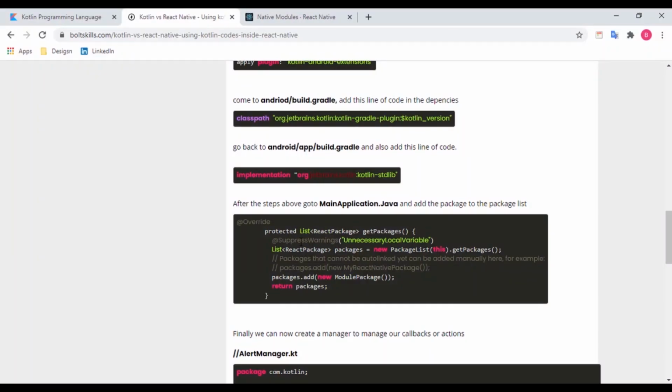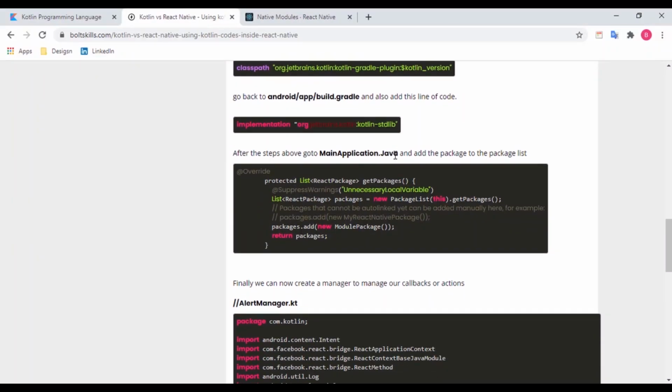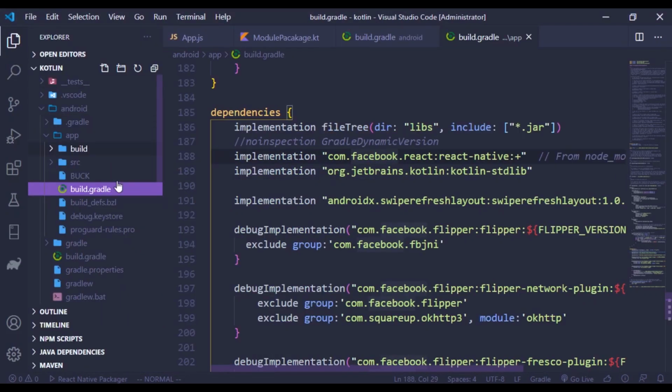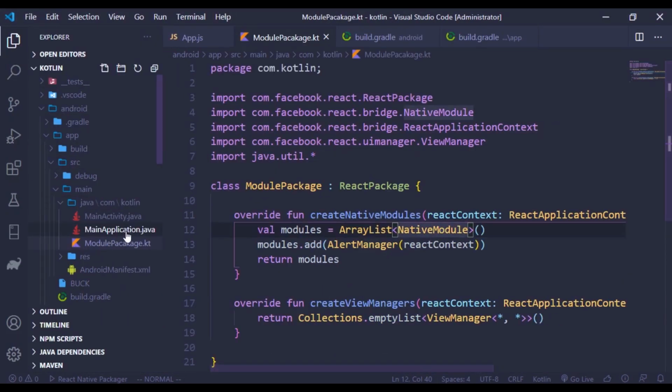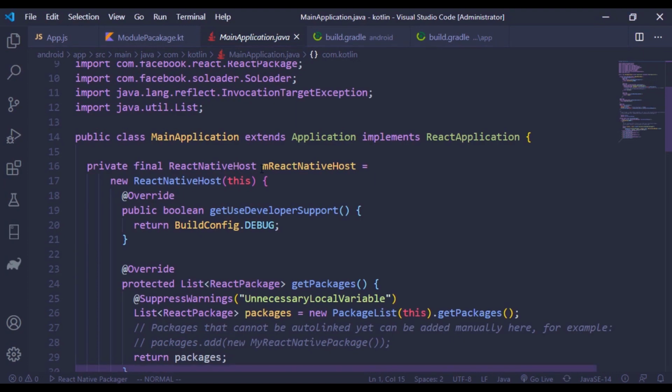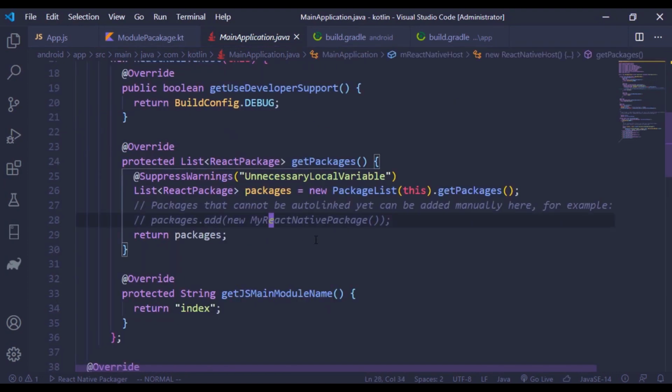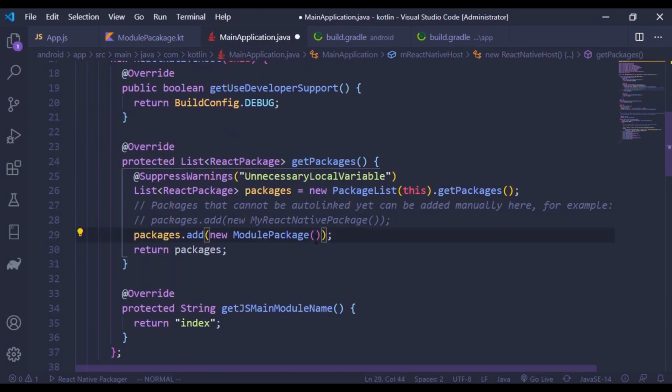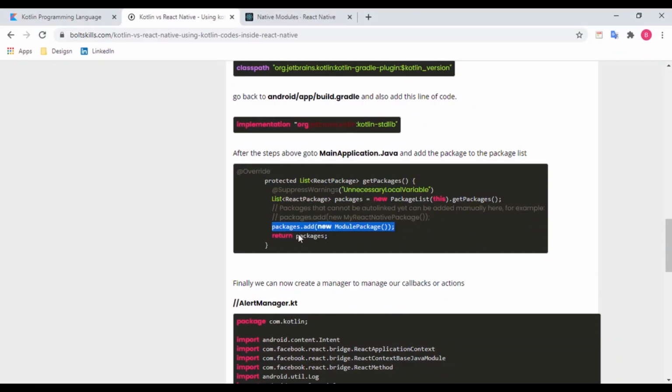So let's go back, and after the steps, go to main application of Java and register the module package that we created. I'm just going to copy this line of code, come over to main application.java, and over here where we add packages, I'm just going to add that and save.